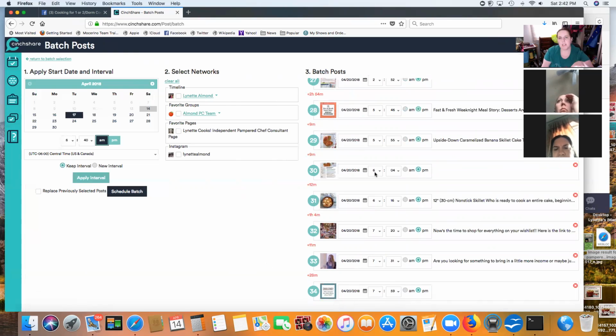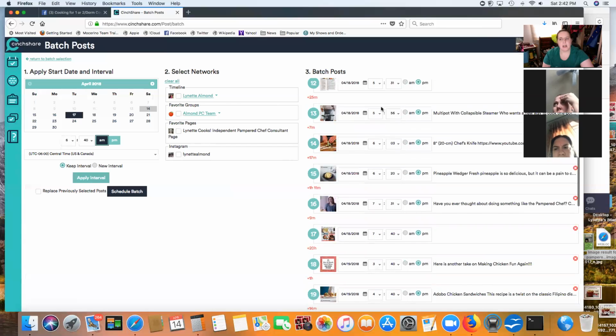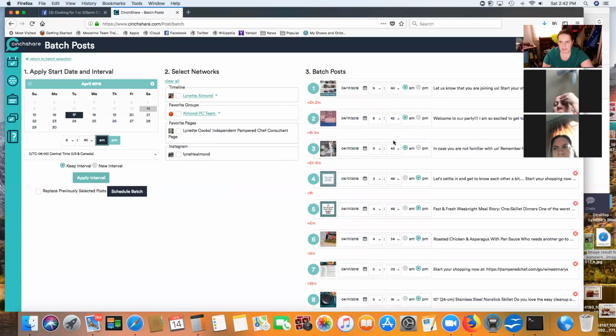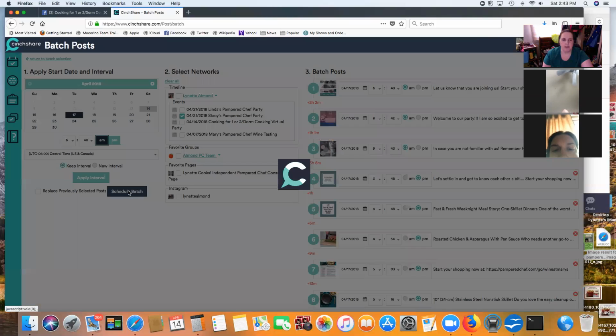So you can see all my intervals are here. And this is all the same wording that I used in the other parties. So we're just going to leave that for right now. Now, the next thing we're going to do is we're going to go up here and find my show. So we'll post these to Stacy's party first because hers is in the morning. So we're going to post to Stacy and we're going to say schedule batch.